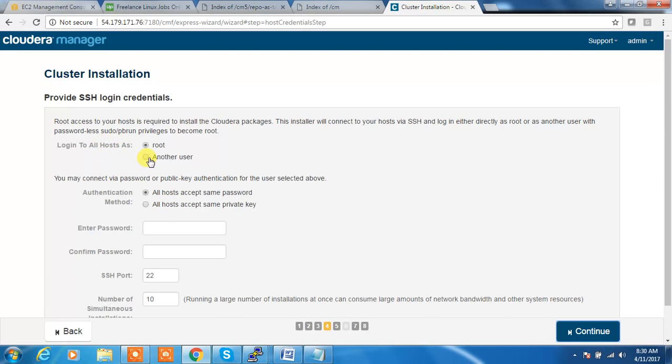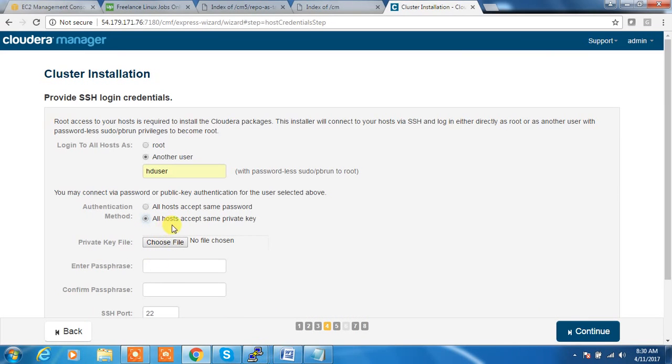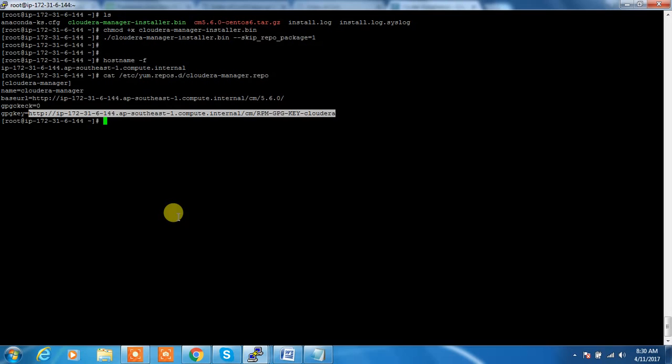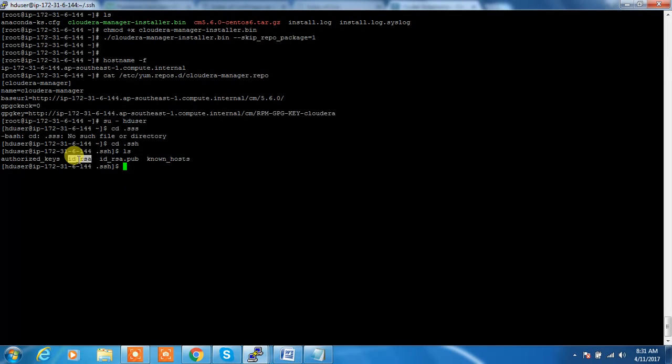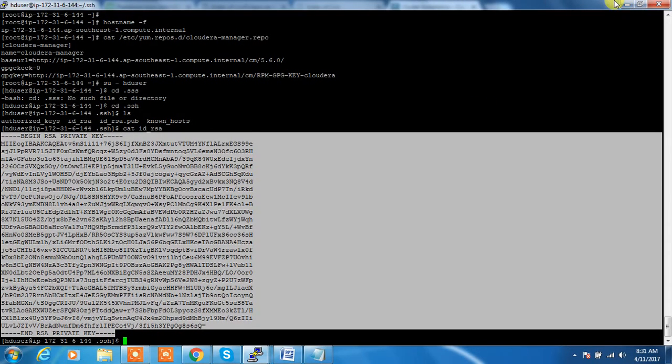Okay, so which user are we using? I am using this HD user. This user has passwordless sudo available, and whatever the authentication mechanism, I can use a private key. For that I need to log into my master, HD user .ssh, sorry, and here you can see the private key and public key, which I renamed to authorized keys. So this private key I can get, so I'm just copying and saving it onto my desktop.